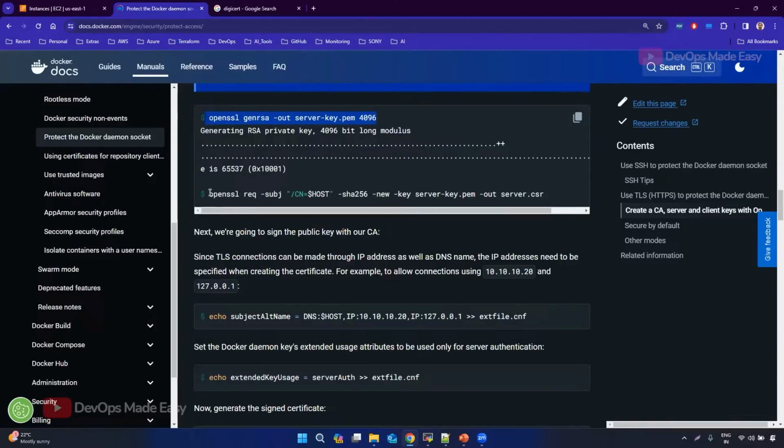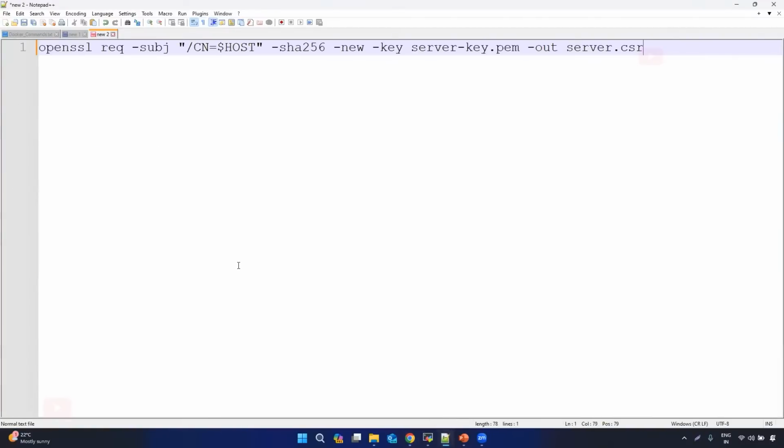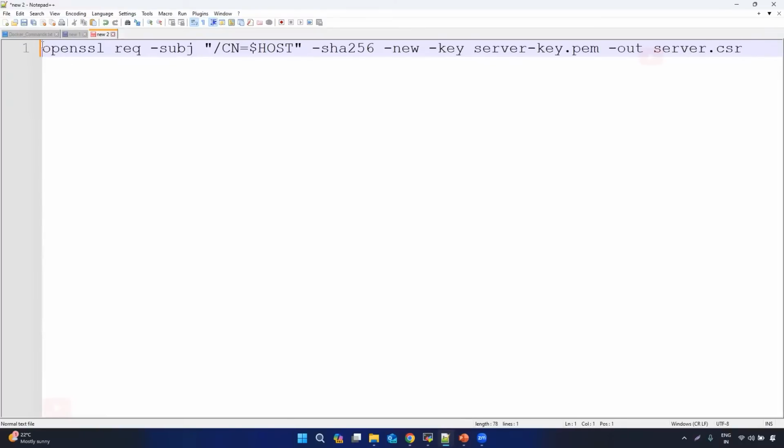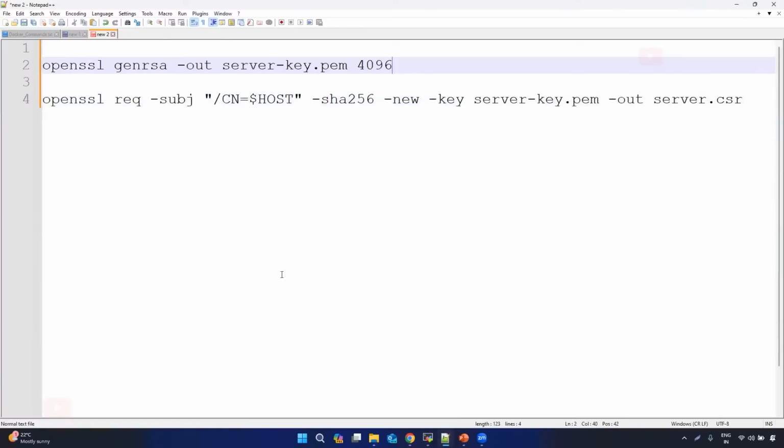So when you have a CA, you have to generate a CSR for your certificate. Here, I have my private key generated for this server using this command. Now I want my certificate to be signed by a CA. So here I'm not generating my certificate using the self-signed way. Here I'm generating a CSR. This CSR will be signed by the CA.